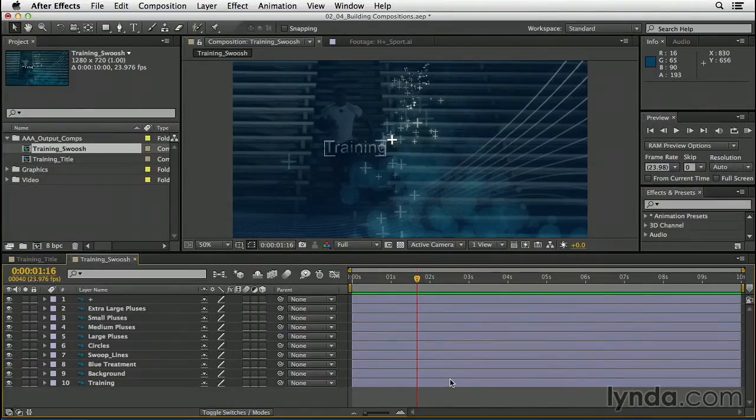So what I want to do is have my background start, and then have my graphic elements appear, and then I'll have the word training appear. So to control that, I'm going to adjust the horizontal adjustment of layers in the timeline. So let's move our current time indicator to around 1 second.